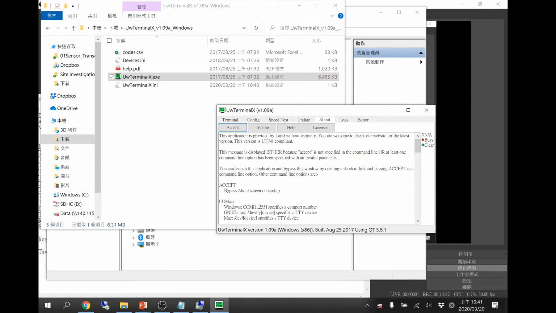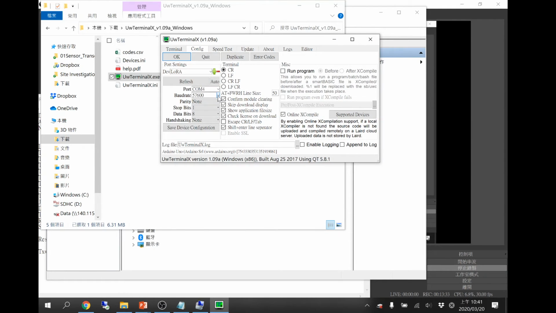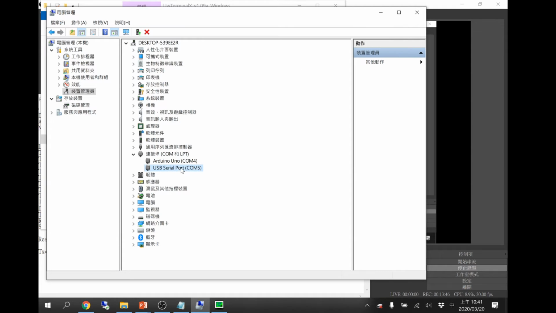Okay, so maybe you need to go with them. Please choose the USB COM port. For my computer, it is the 5. I don't know. Maybe for your computer, you need to confirm the USB serial port. For me, it is 5, number 5.